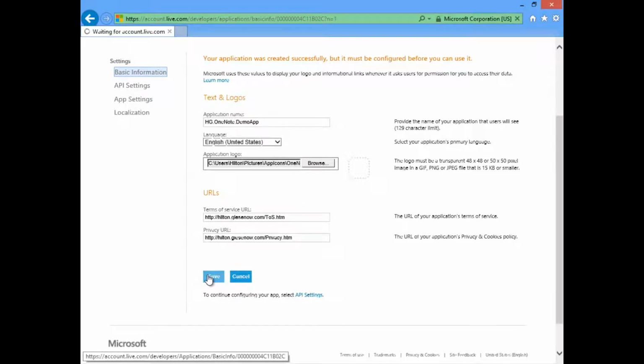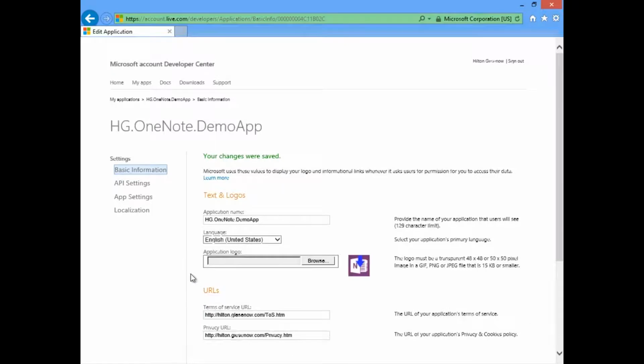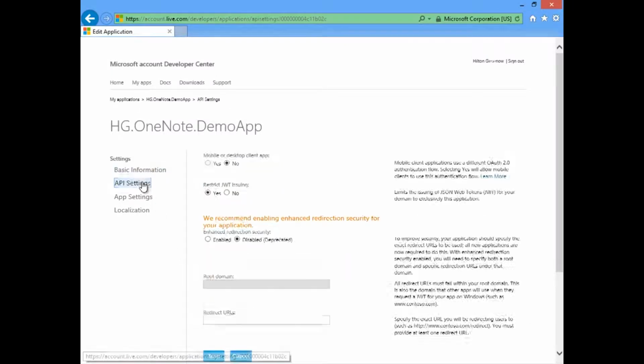You can see down the left-hand side there are 4 different areas where we can configure aspects of our application. So first here we've got the basic information. This is the one that we've just finished. You can see at the top there the changes were saved successfully.